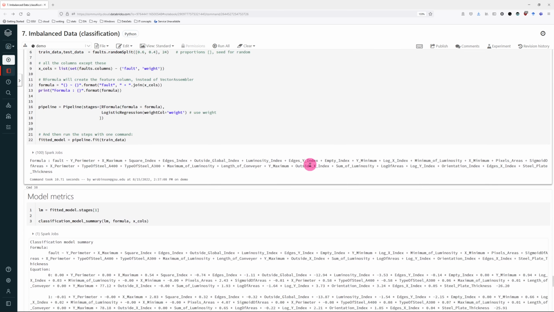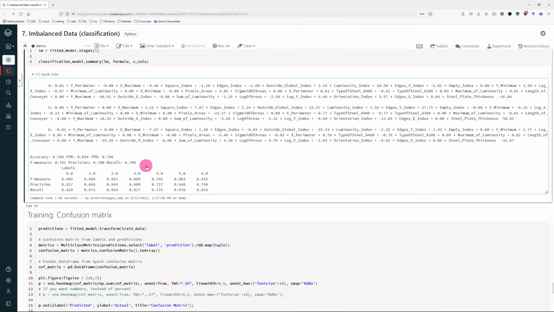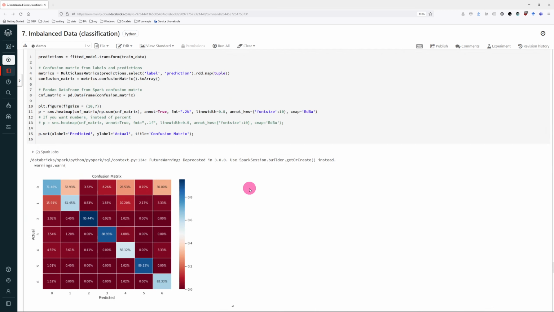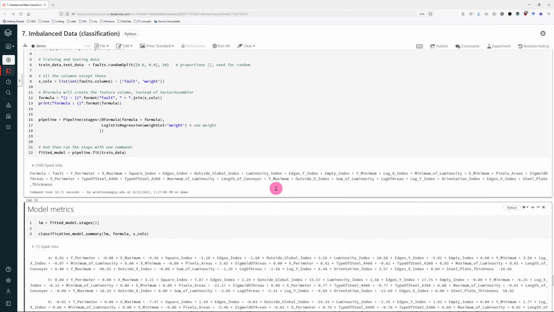Okay, so now let's go ahead and do the same thing again, but using that weighted column that I've constructed, using the frequency of the classes. And I can look at the summary again of the values. The accuracy is what? 0.79. The previous accuracy was 0.75. So even accuracy has improved.